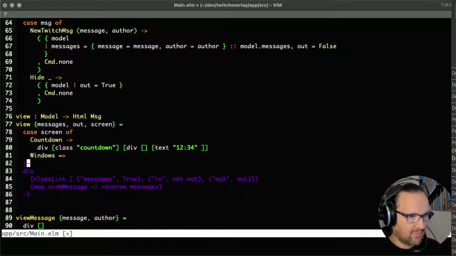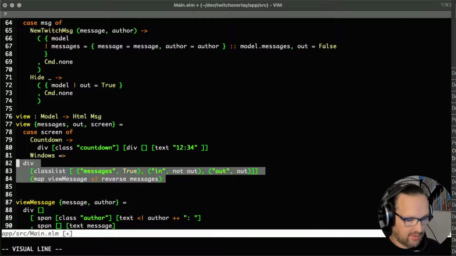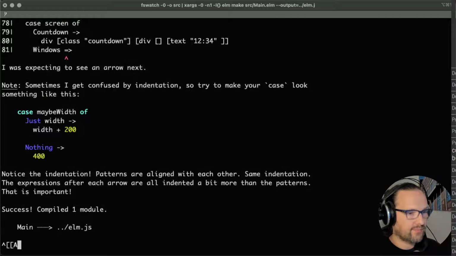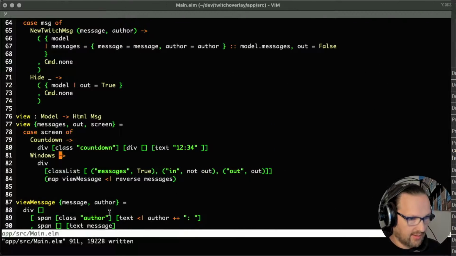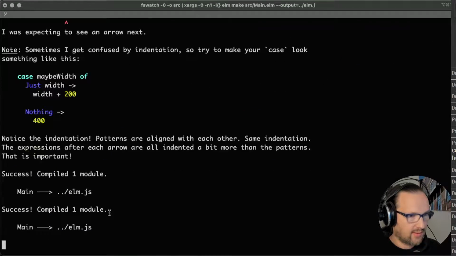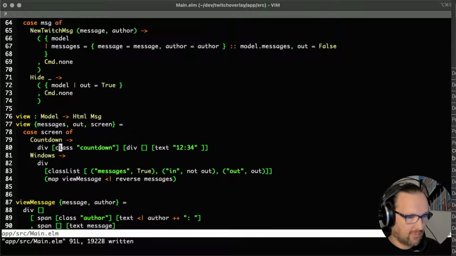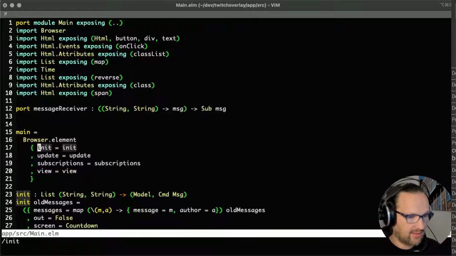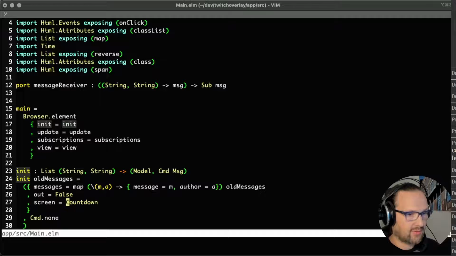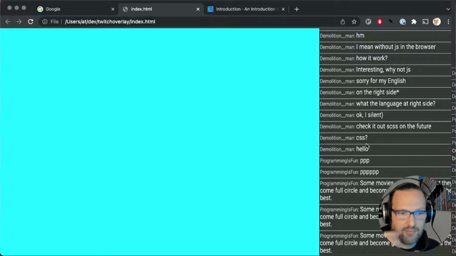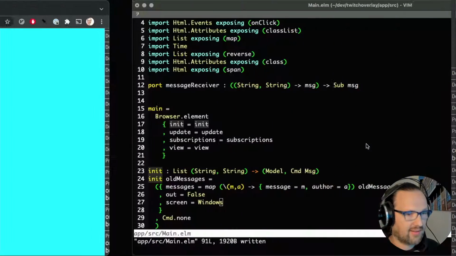Windows, and here we can just bring back our old markup that we are creating with those functions. So, oops, here's an equal sign that should be a hyphen. Did I save that? That compiled again, so here it should still look the same, but now if we are switching back to our initialization function and say instead of screen it's Windows, then we should see the chat again. So that's great.